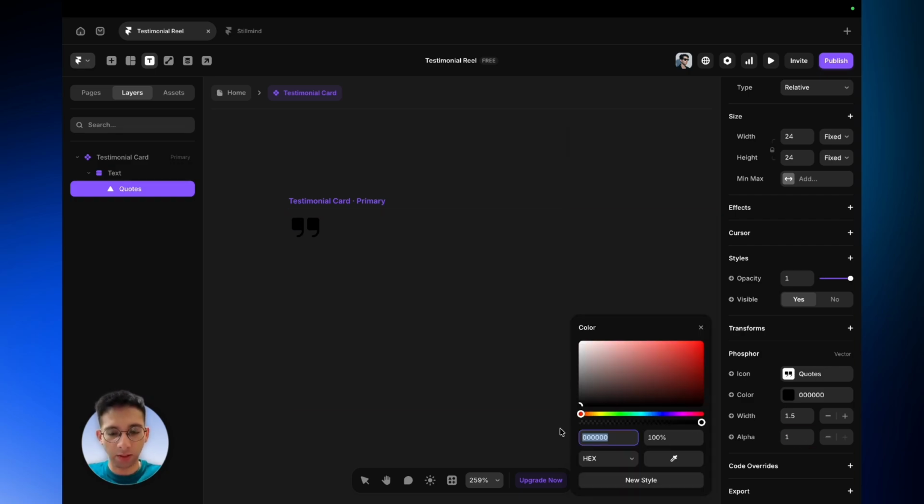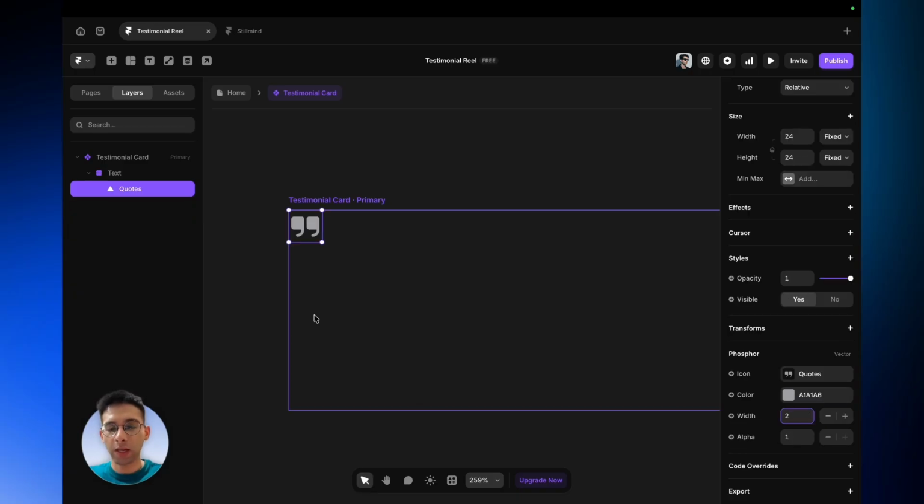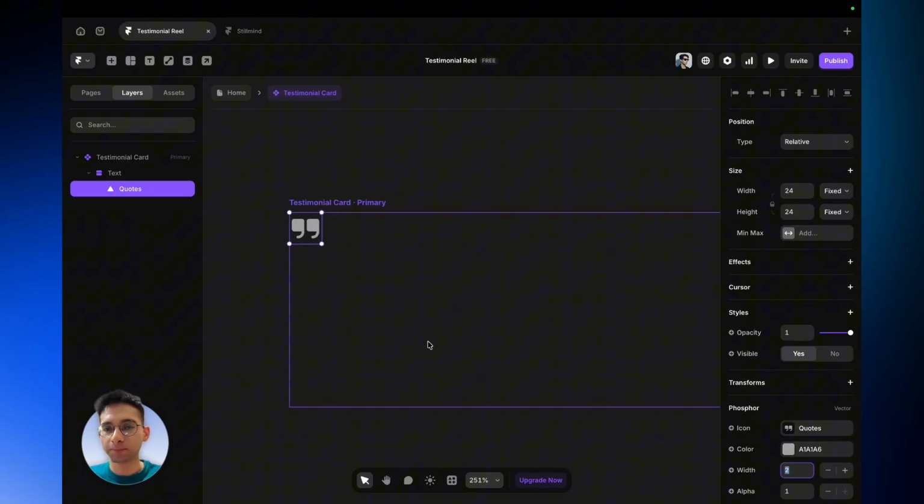Let's choose an appropriate color for this. Maybe this color is good. Okay, so on the right panel, you can see the settings that I've chosen for this quote mark. Let's keep the size as it is. This is the quote icon.